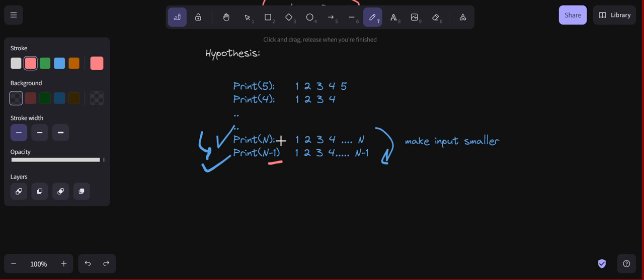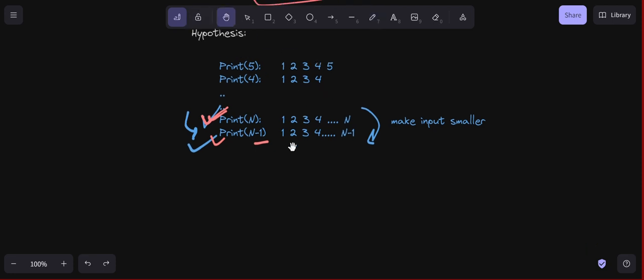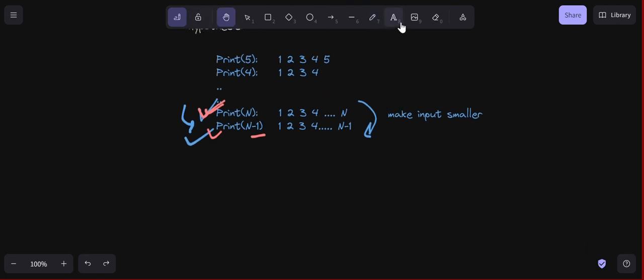So let's just say that we have n minus 1. Our job is to see how we can make print n, right? Do you all agree that if we find how to make print n, we can find print n minus 1 as well? Let's see how. Let's say that we got how to make print n.